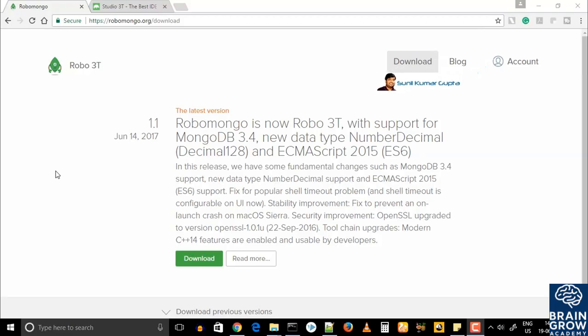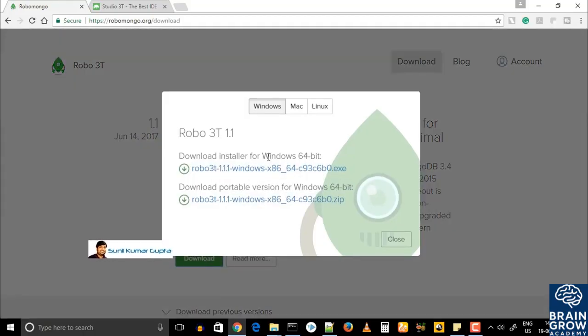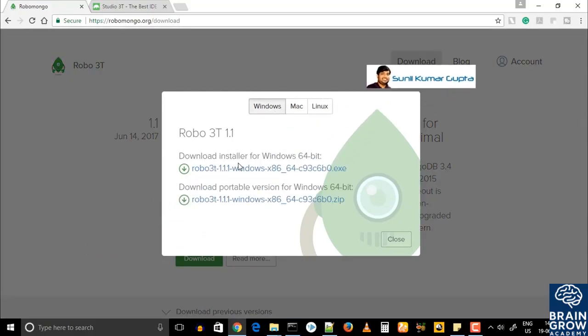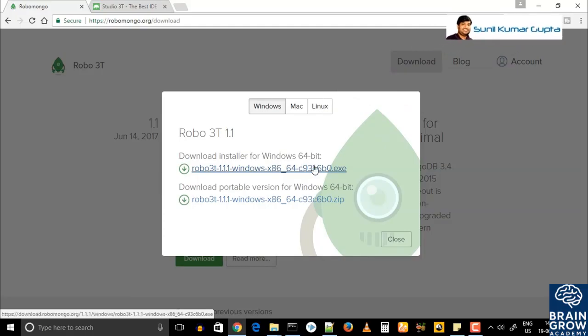So earlier it was known as RoboMongo. So once you come to robomongo.org/download, you will get this information here, and here you will get the download option. So click on that. Once you click on that, you will get the options for Windows, Mac and Linux. So you select your operating system and click on the link to download.